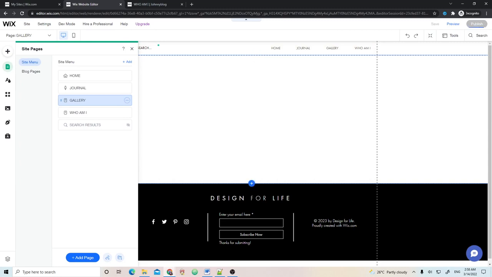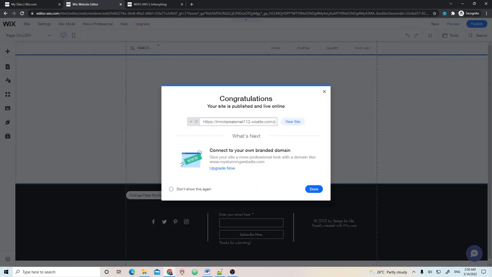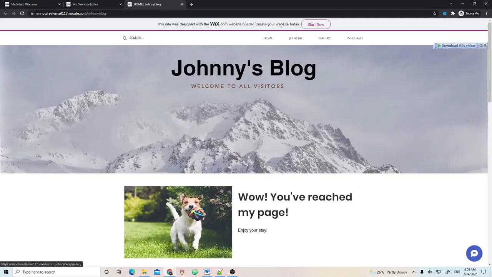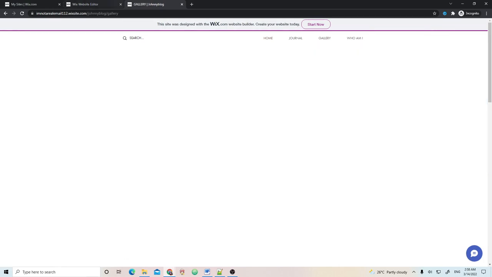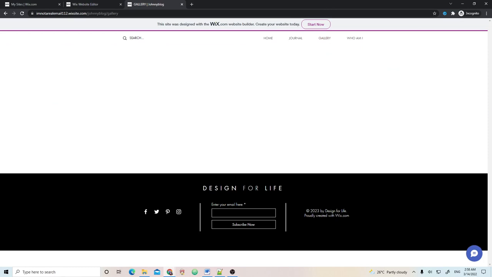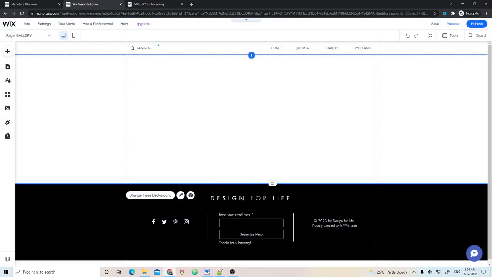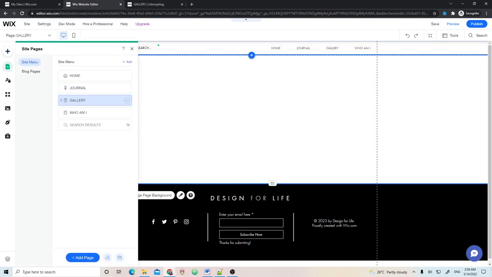Here's the gallery page, it's empty right now. So we published it, let's view the site, let's close this previous version of the site. And if you click gallery, there's nothing. Because your gallery is still empty. That shows nothing. Okay.